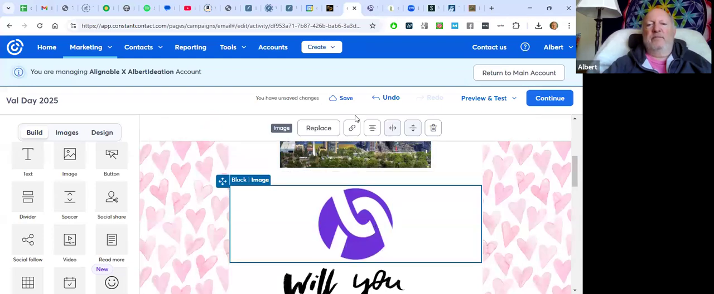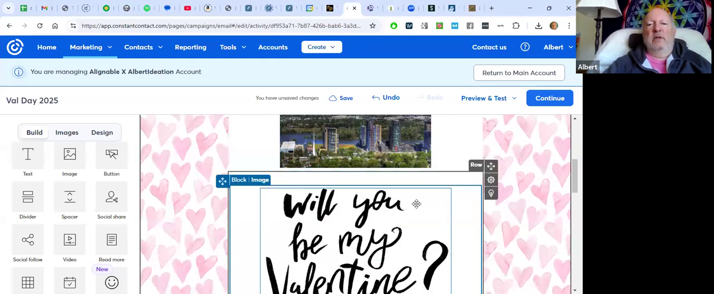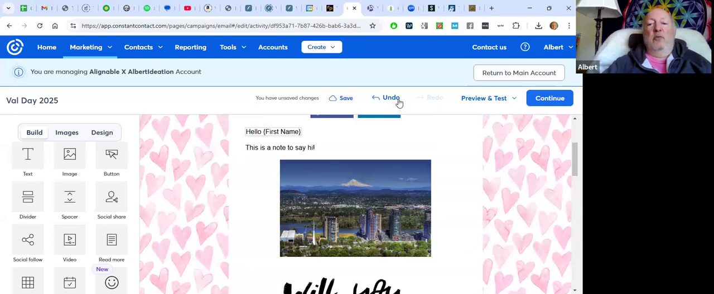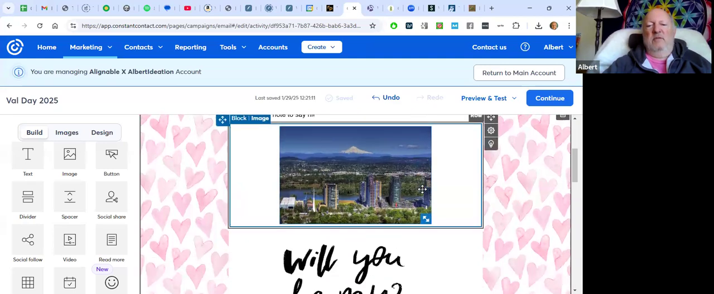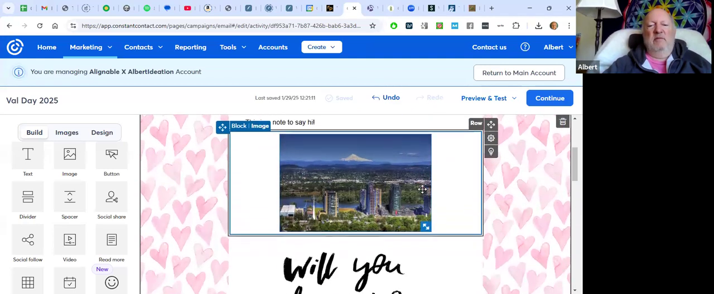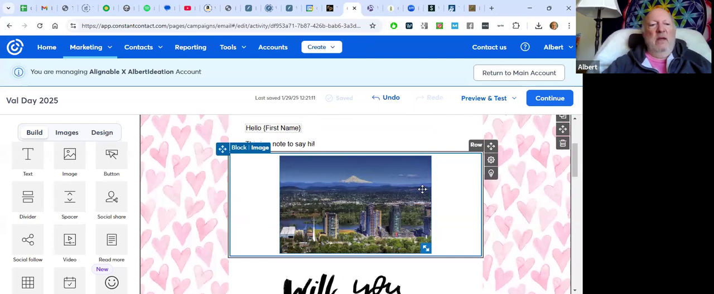There's that. You can also delete things. One of the most wonderful parts of this program is the undo button. So like I just removed that image, but I want to undo the work I've done. So that's what I can do.